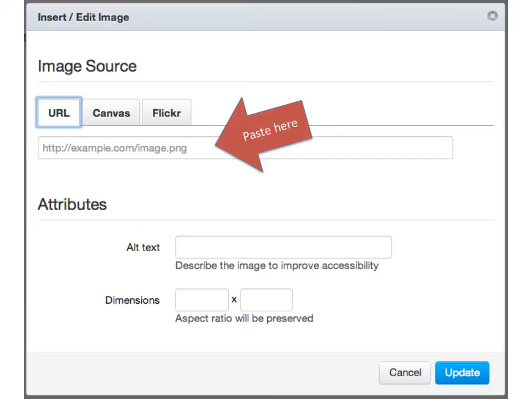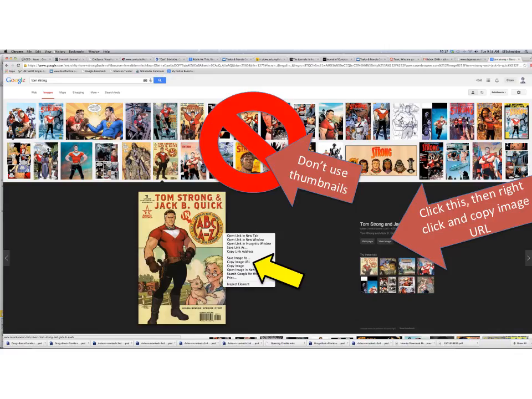Okay, how do you get an image URL? Well, first, you should know what you're submitting. Don't submit a thumbnail, that doesn't make any sense at all. Thumbnails are small, low-resolution images that are actually stored, I think, within Google. So don't use the thumbnail. If you're using a Google image search or something, you want to click on the actual image itself.